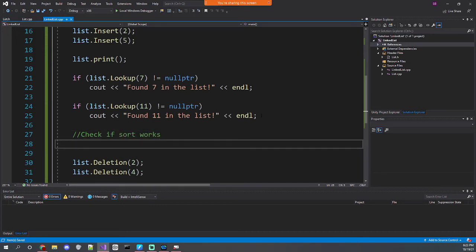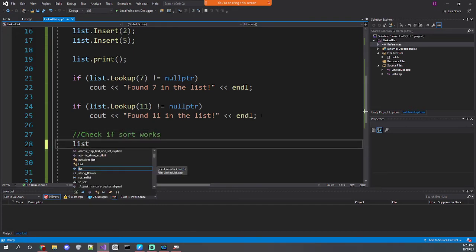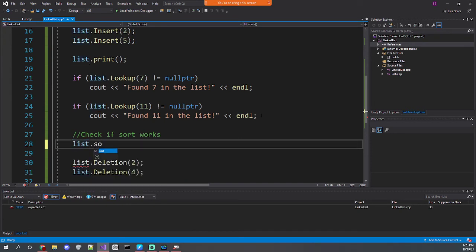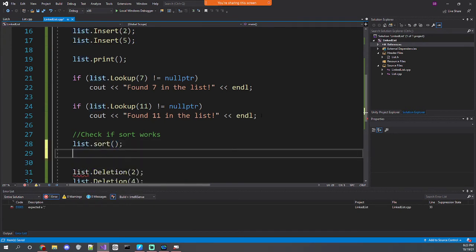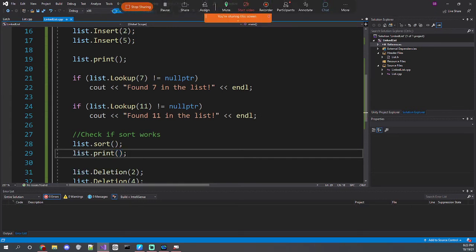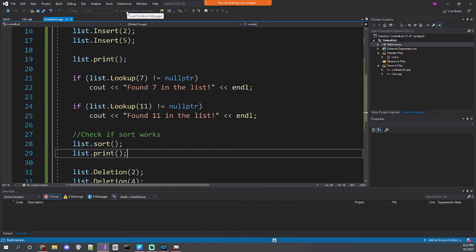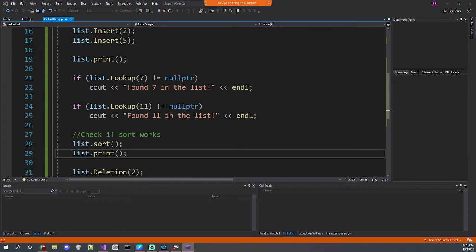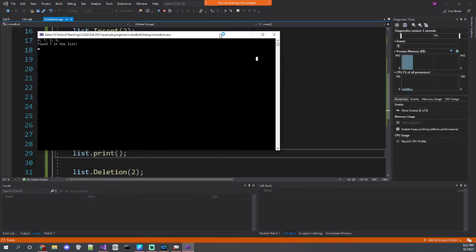Let's just make sure this works. We'll say list.sort, and then we'll print the list. And we'll see if it works. And hopefully it doesn't seg fault. I do think this is a kind of difficult code. I know a lot of students had issues with it in the semester that we gave it.